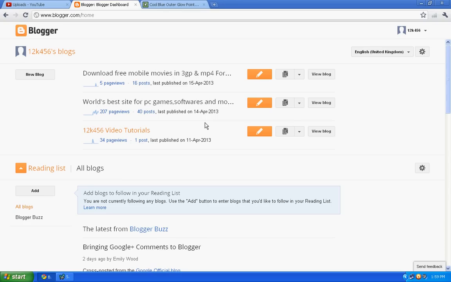There are three different ways to change your cursor in blogger.com. First of all, go to www.blogger.com and log into your blog.